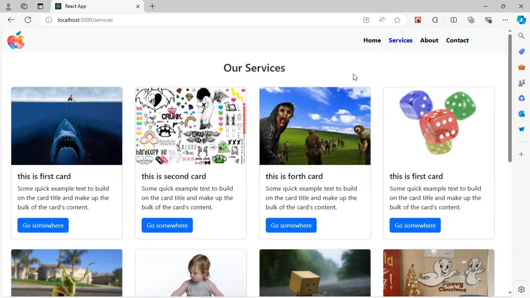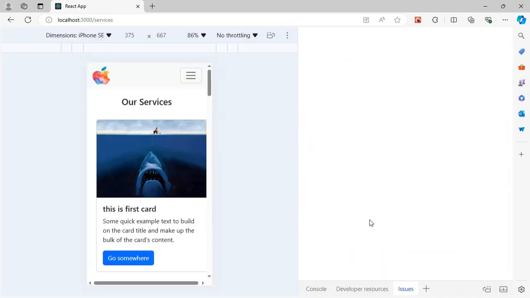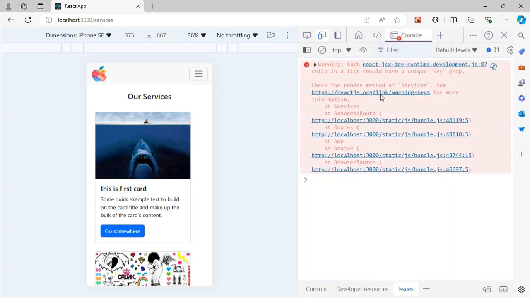So what is basically React Developers Tool? Let me move in our inspect, and inside inspect, if I move in console, here you can see that it is showing the error: Each child in a list should have a unique key. This is key props basically, should have a unique key props. Why do we need this key prop?